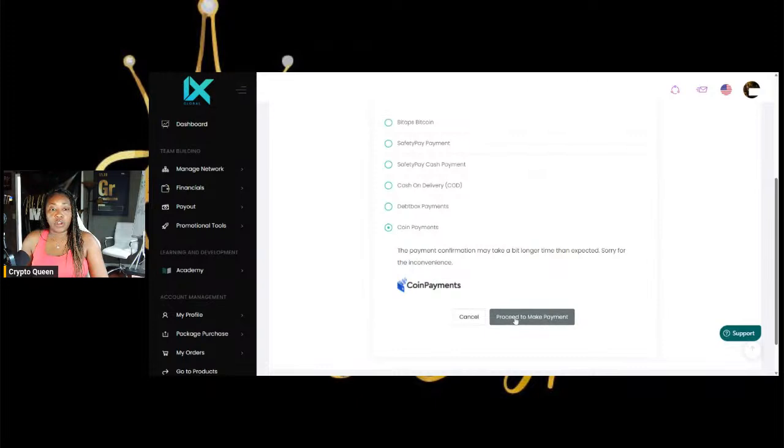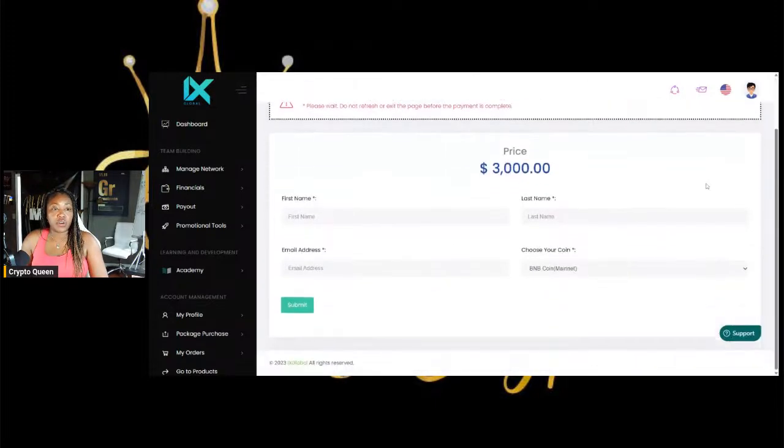So I select coin payment. I'm going to pay with crypto. When you select coin payment, it is going to ask for your full name, first and last name, and your email address. You can also choose BNB, right? If you have a Binance account or wallet, Tether, Bitcoin, USDC, or even Tron, right?